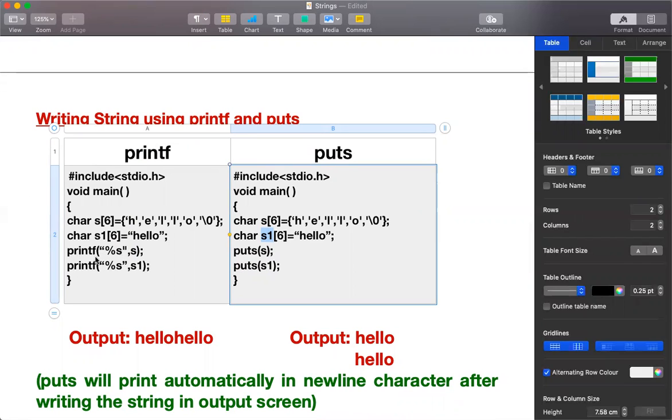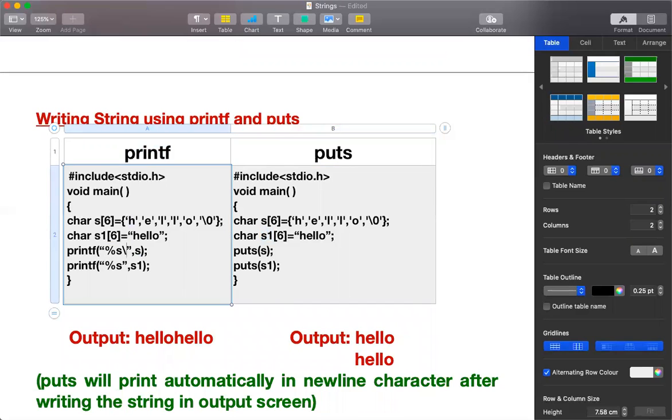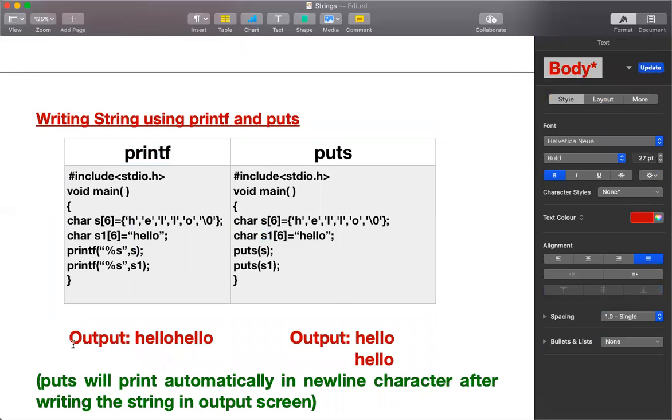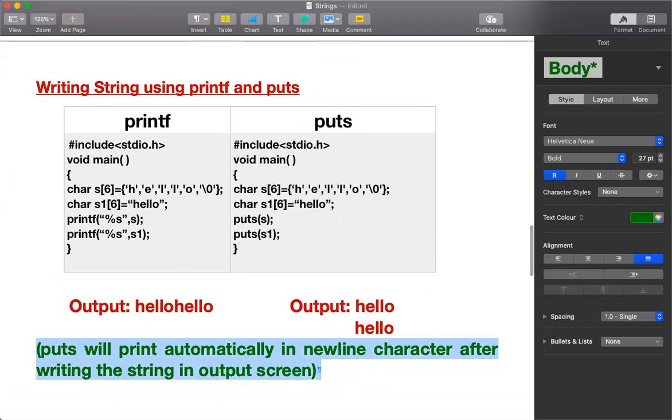Whereas in printf it doesn't automatically take a new line. You have to explicitly mention \n if you want to go to the new line using printf. So that is the difference between the two, printf and puts. So carefully listen here. puts will automatically print a new line character after writing the string on the output screen. That is a very important thing you need to know while writing a string using printf and puts.